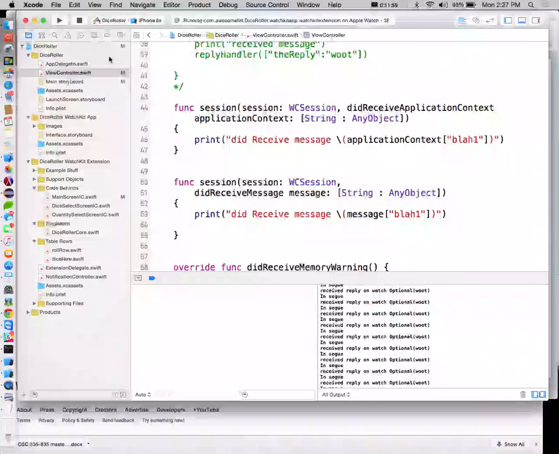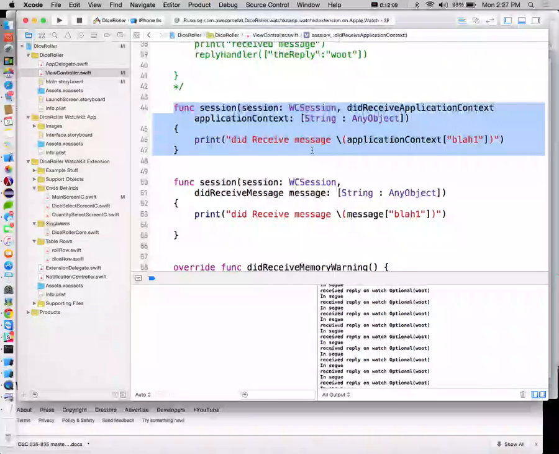Because we don't need to see what's happening on the watch app. We just need the watch app to be able to do the new thing we want it to do. All right, so right now the phone does what we want it to do. It knows how to receive context updates and print it out.